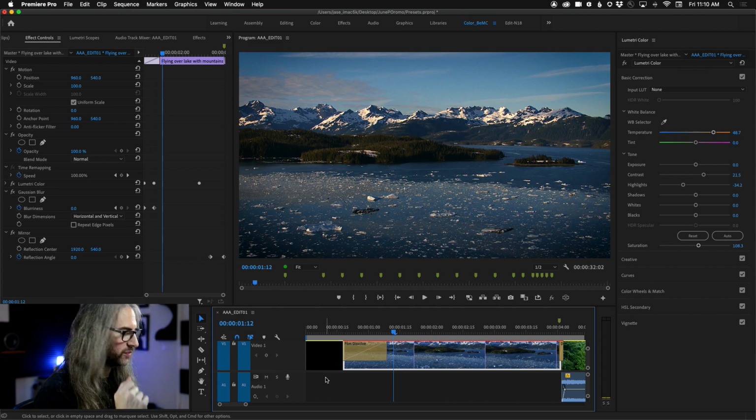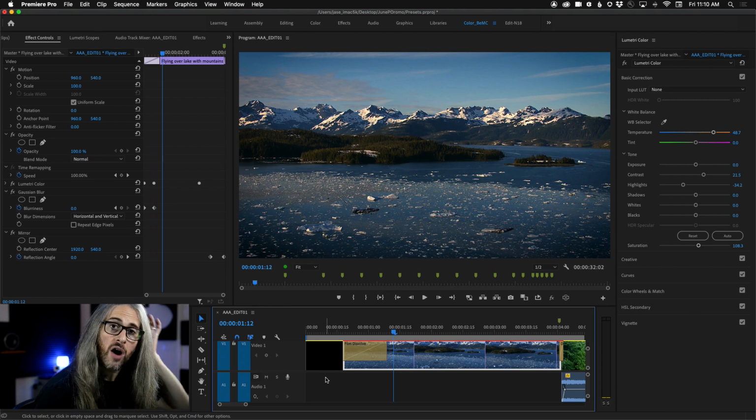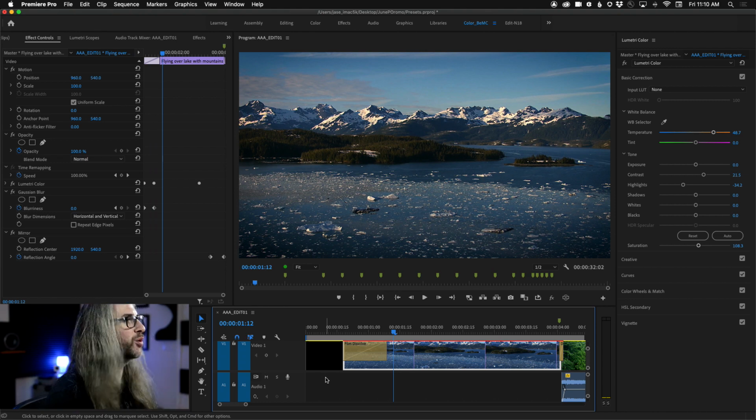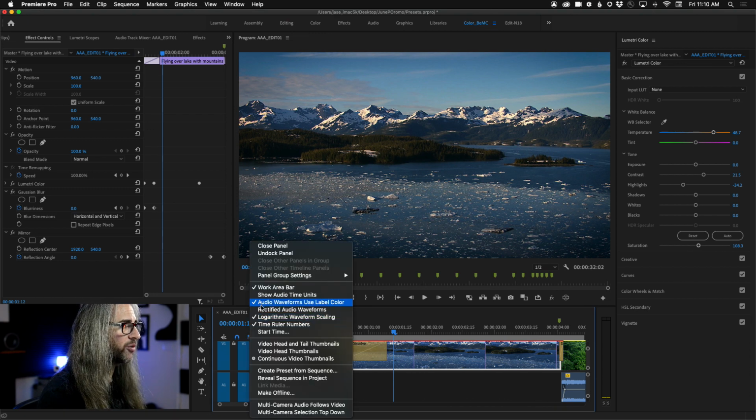Very cool. All right, so last two things. We've already done color presets, effects presets, track height presets in the timeline. Now let's do audio and export presets. Just as with video presets, let's go back to our audio work here.